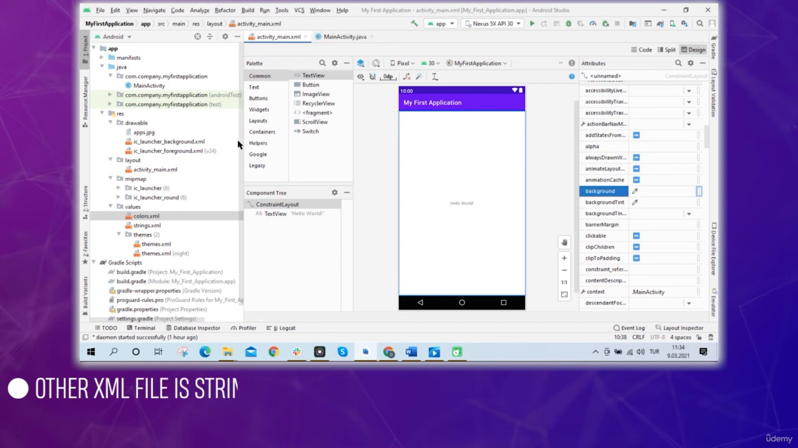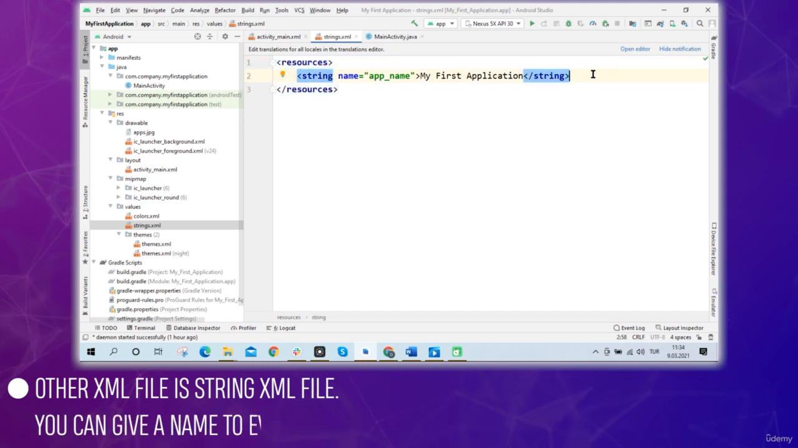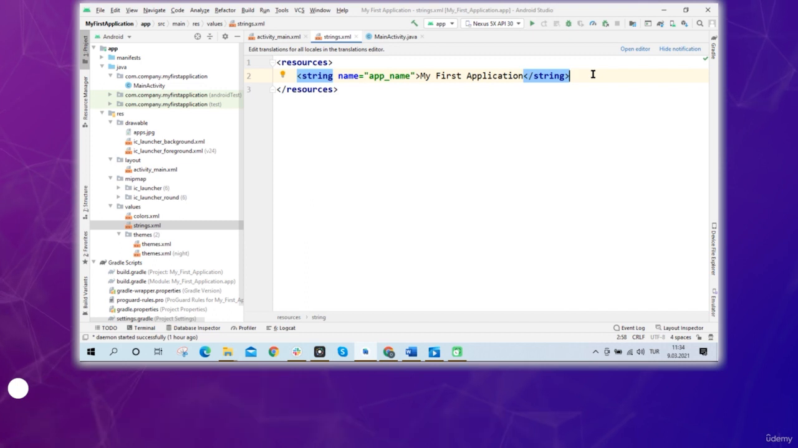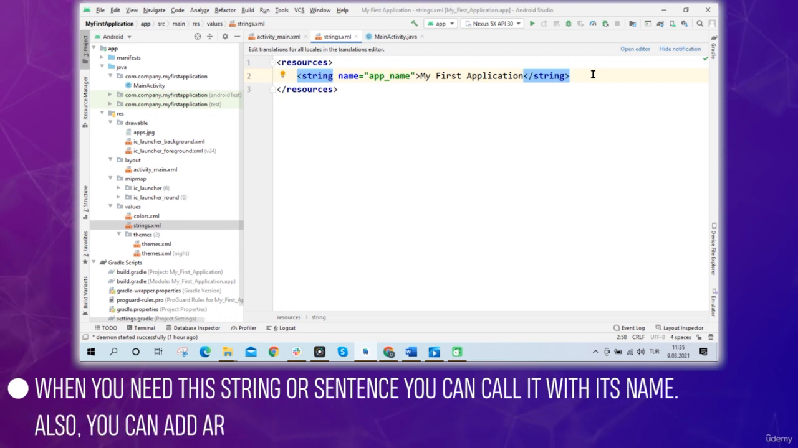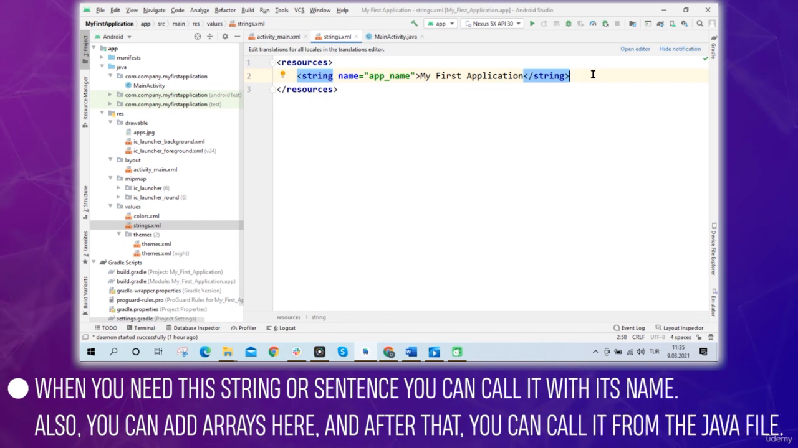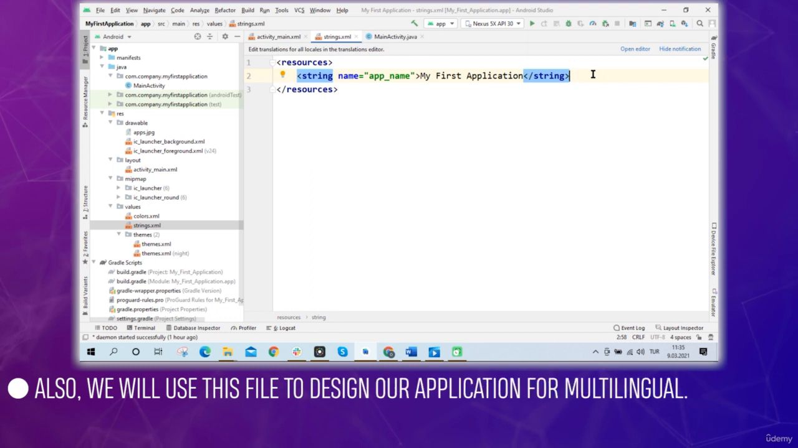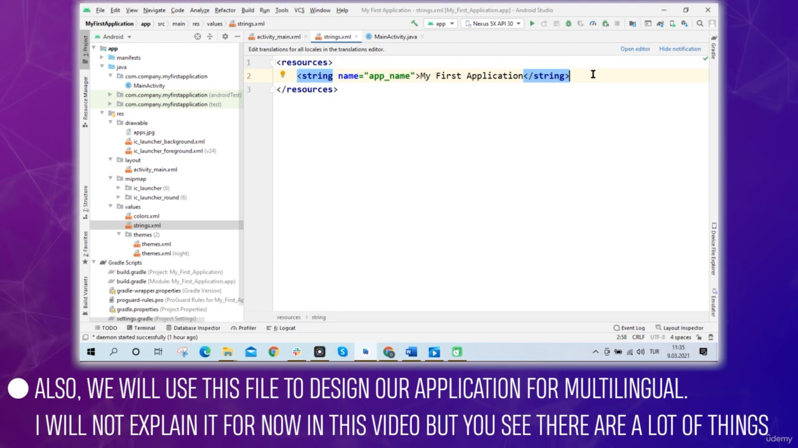Now, the other XML file is the strings XML. You can give it a name. In fact, you can name every string, word, or sentence. So when you need this string or sentence, you can call it by its name. Also, you can add arrays here, and after that, you can call it from the Java file. Also, we will use this file to design our application for multilingual. All right, so that's cool. I'm not going to get into a detailed explanation for now in this video, but you see that there's a lot of things to learn in here.